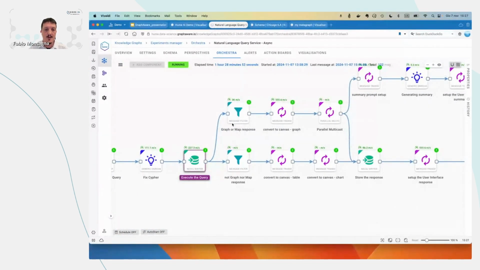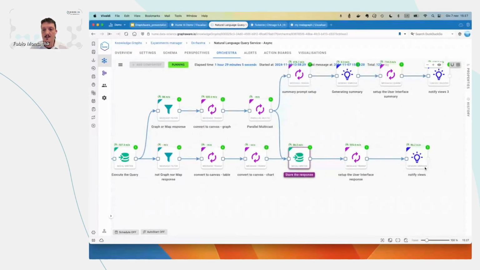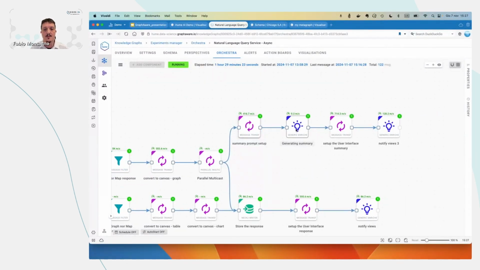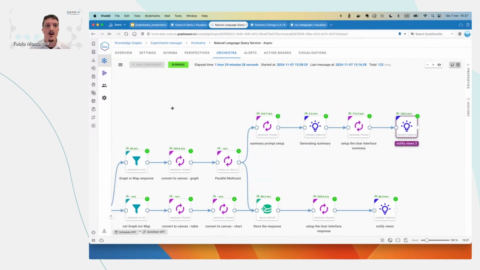Depending on the type of the output, we convert the output to the format that the human canvas understands. We store the response, and then we notify the plugin that I showed you, the blue one, that the response is ready, so we can fetch it. And specifically, if we have a graph result, which you see as a graph or map, as an extra step we compute the summary, and then again we notify the viewer that a summary is ready.